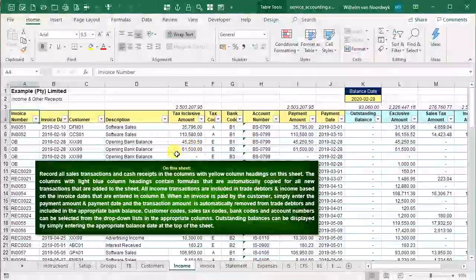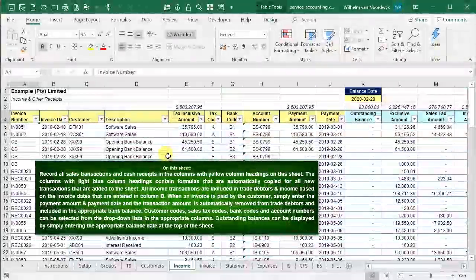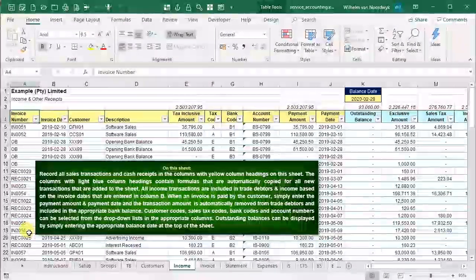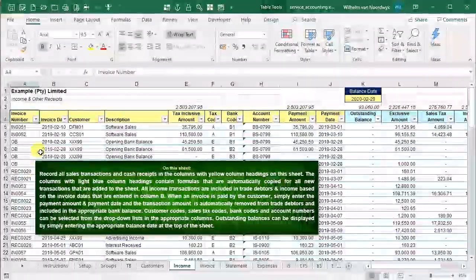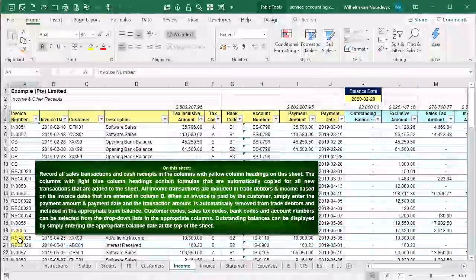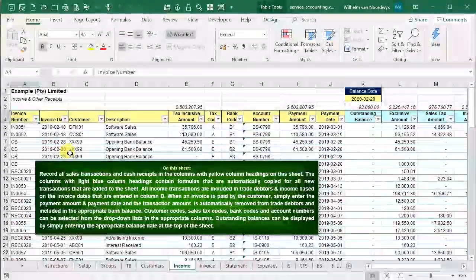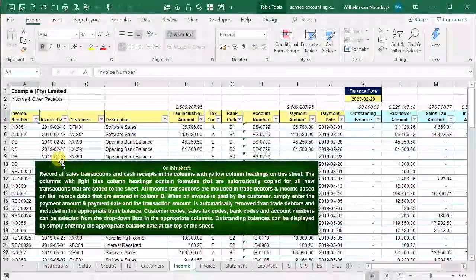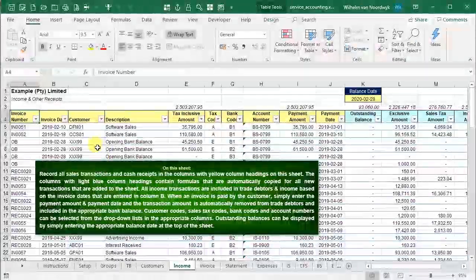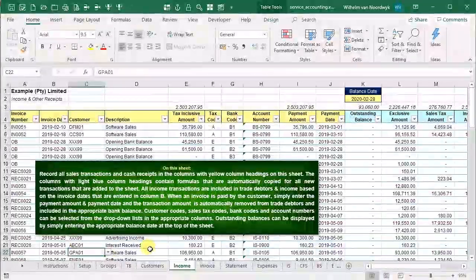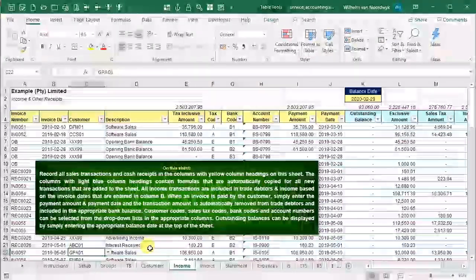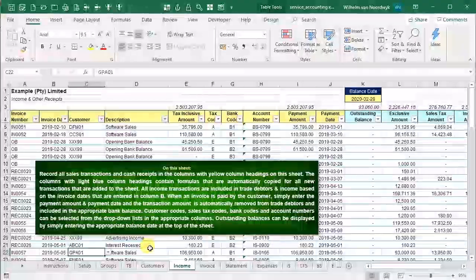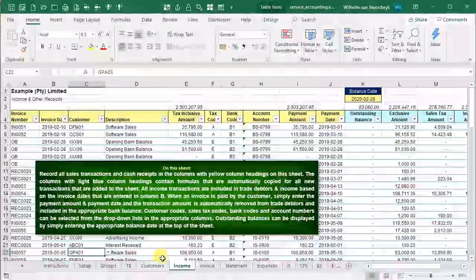Once you've entered your opening balances, you can basically start entering transactions. So you need to enter a unique invoice number in column A, or a receipt if it's not something that you're invoicing. Invoice dates: all dates must be entered according to your regional date settings. You can select a customer code from that list box. All the customers' codes that have been created on the customer sheet will be available for selection.